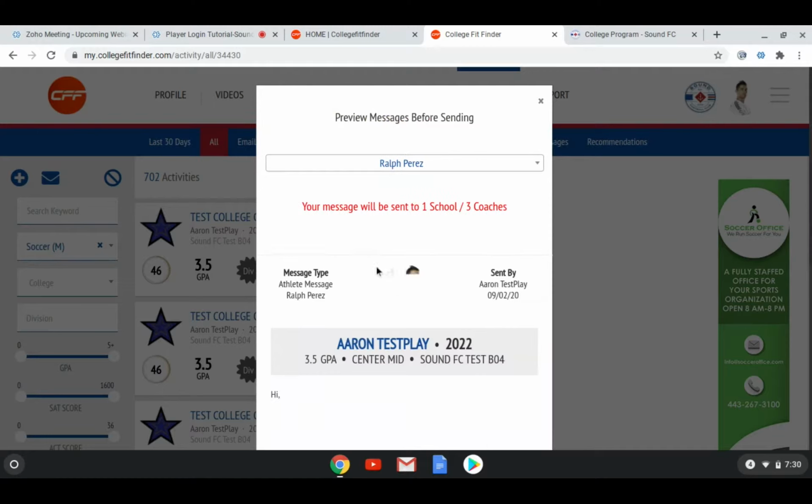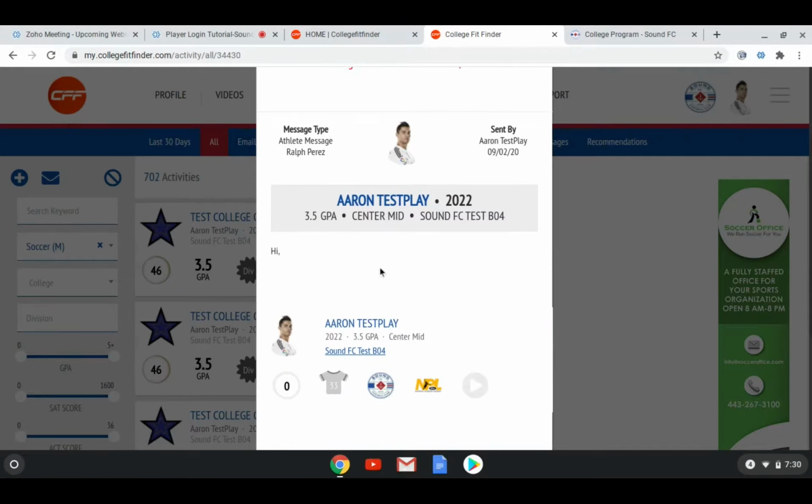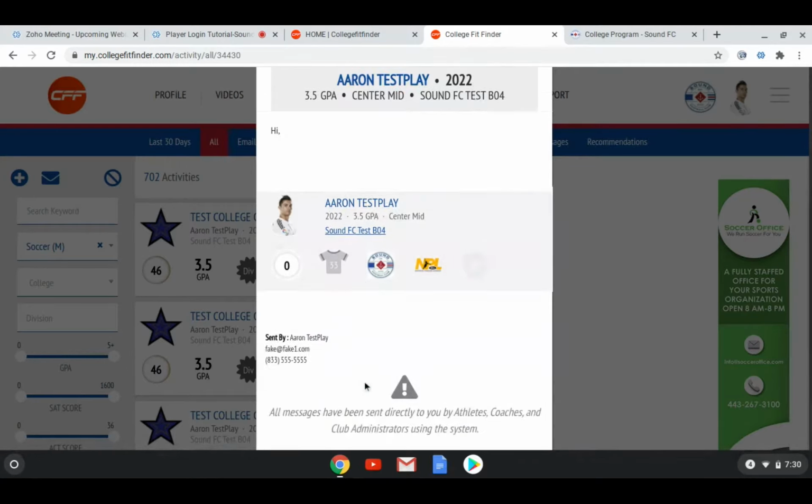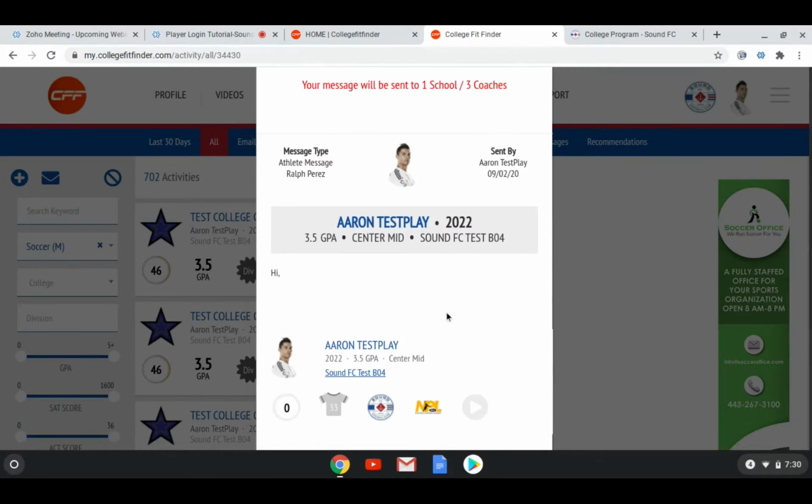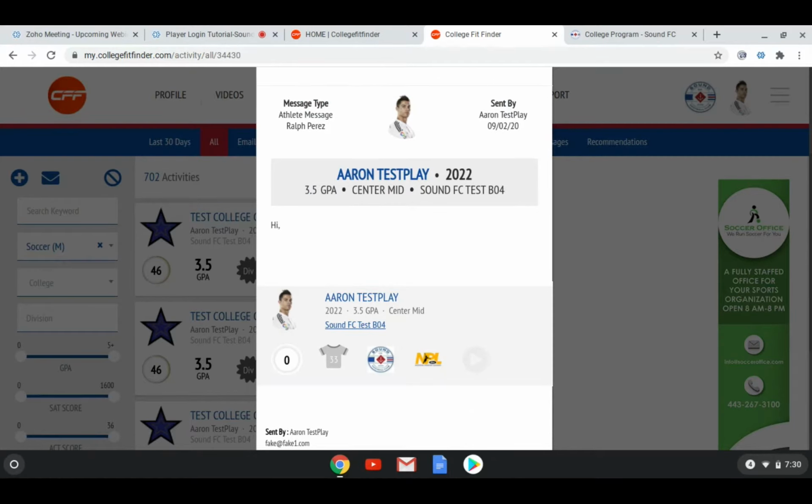So now once I press next, it's going to preview my email. Now this is what it looks like when I send it to a coach. So it's going to have my information as far as my name, grad year, GPA, position, club I play for, whatever email I typed up, and then my player profile with my contact information. Now this is exactly what it looks like when I send it through the system.